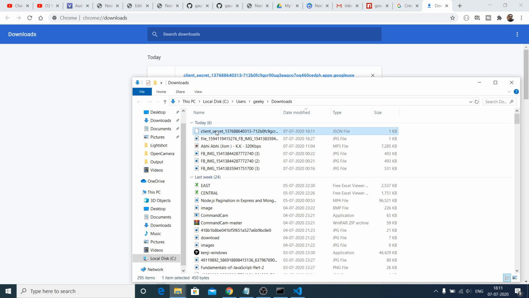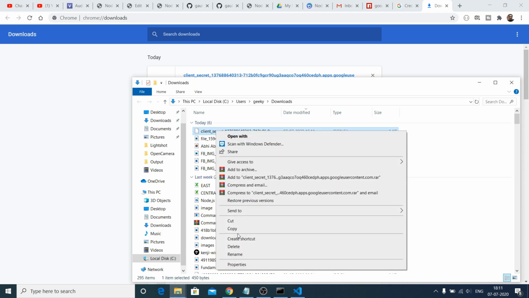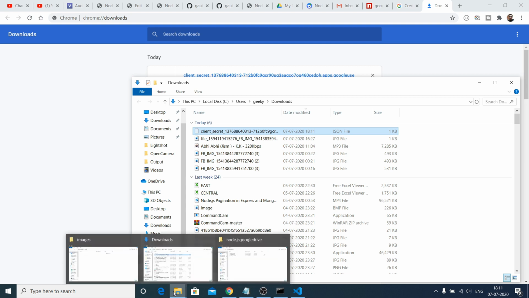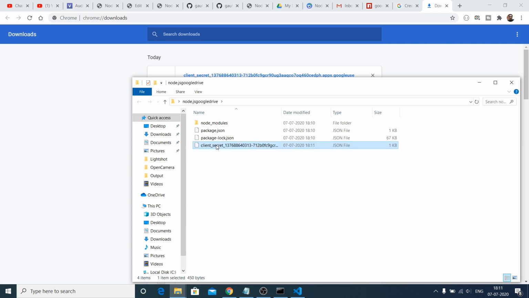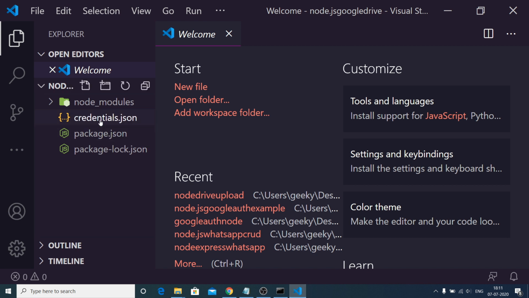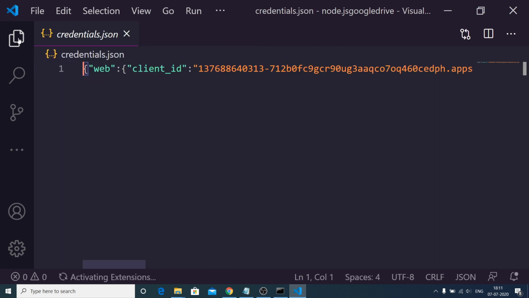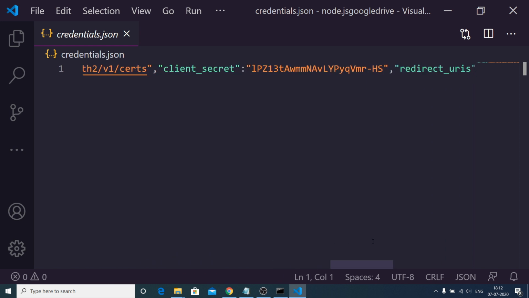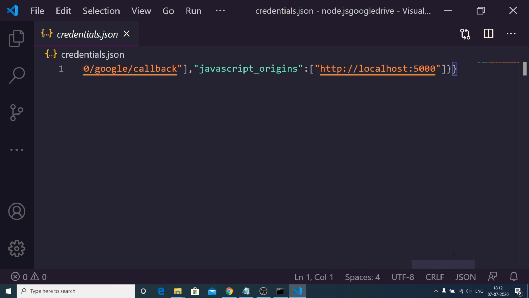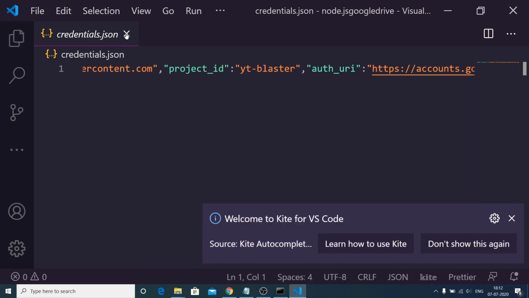What we need to do here is cut this file, go to our directory where we are developing the project, paste this file and rename it to credentials.json. That's it. Now if I open this file, you will see inside this credentials.json file this is the object which is storing our client ID. You will see your client secret as well, this is the client secret and this is the redirect URI. All this information is there inside this file.